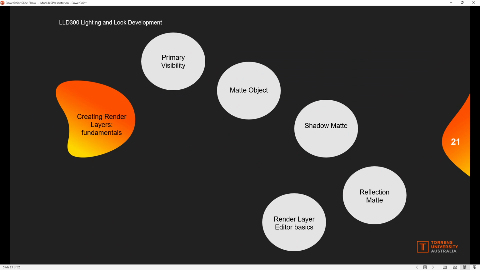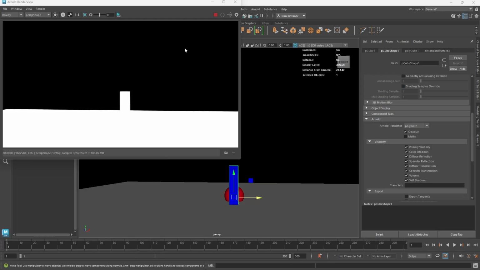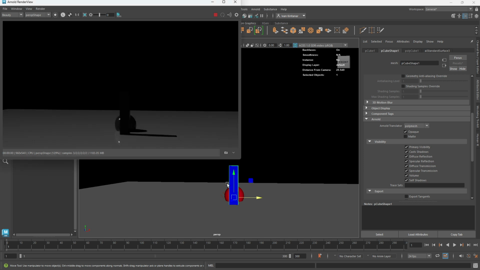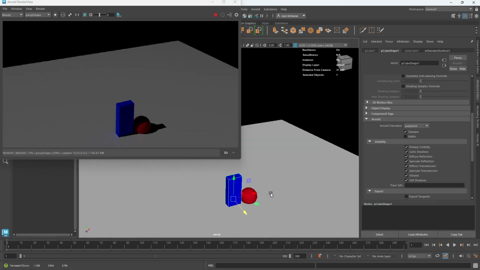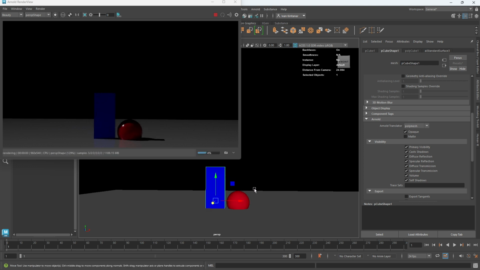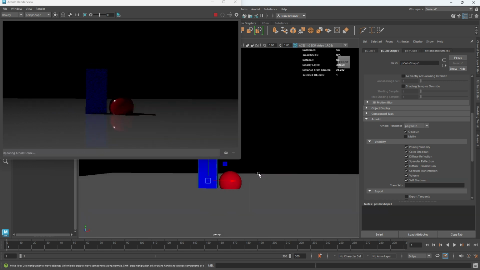Let's have a look at a couple more, maybe the last ones, and then we'll have a look at how to set it up in Maya. Shadow mattes, everyone. So let's have a look at shadow mattes. Maybe I'll just turn this off. Okay, so this is our render.